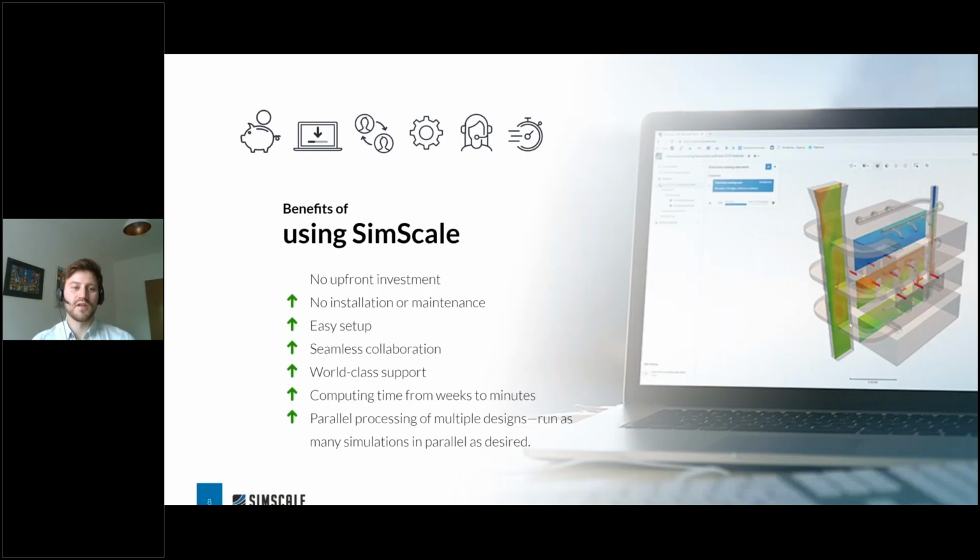In comparison, SimScale offers a number of benefits. There's no upfront investment. There's no software to install. There's no hardware to install. So that means that there's no maintenance for you to do. It's very easy to set up. You just have to create an account and log in. We provide seamless collaboration within your organization, and we also provide world-class support. There's support embedded within the software so that you can speak to our experts to help you with your simulations.